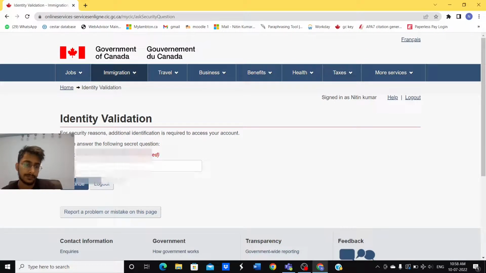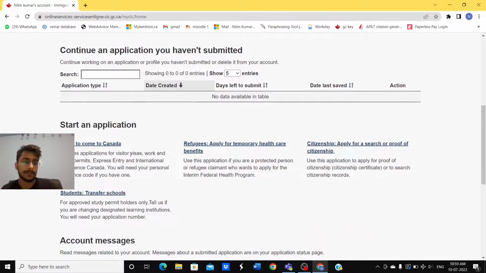While creating your account, they will ask for some security questions. Here just enter the answer to your security question and click on continue. You will get a window like this. If you want to apply for your work permit, simply come down and start an application. Here, apply to come to Canada, or you can say stay in Canada.